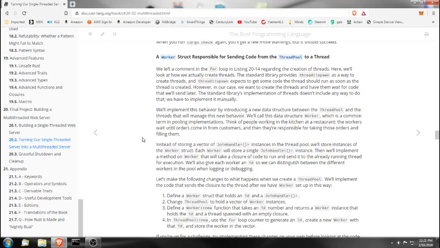We left a comment in the for loop in listing 20-14 regarding the creation of threads. Here we'll look at how we actually create threads. The standard library provides thread::spawn as a way to create threads, and thread::spawn expects to get some code the thread should run as soon as the thread is created. However, in our case, we want to create the threads and have them wait for code that we'll send later. The standard library implementation of threads doesn't include any way to do that. We have to implement it manually.